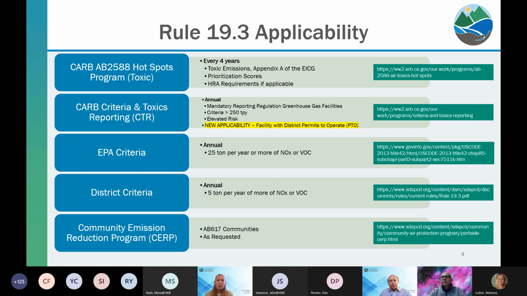So the first inventory is CARB's AB 2588 Hotspots program. These facilities are required to report if they emit toxic air contaminants found in Appendix A of the Emission Inventory Criteria and Guidelines Regulation, also known as the EICG, and if they're above reporting thresholds. These facilities are required to be analyzed for health risk, and therefore their emission inventories are used to create prioritization scores. And if they're above the district thresholds, a health risk analysis or HRA may be required. The frequency for those inventories is every 4 years.